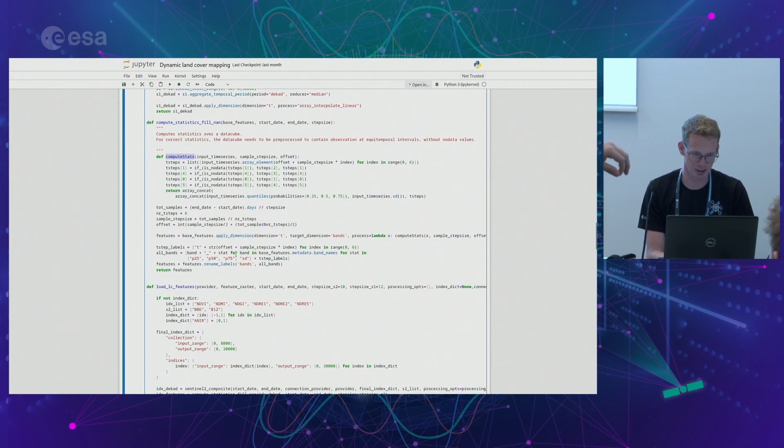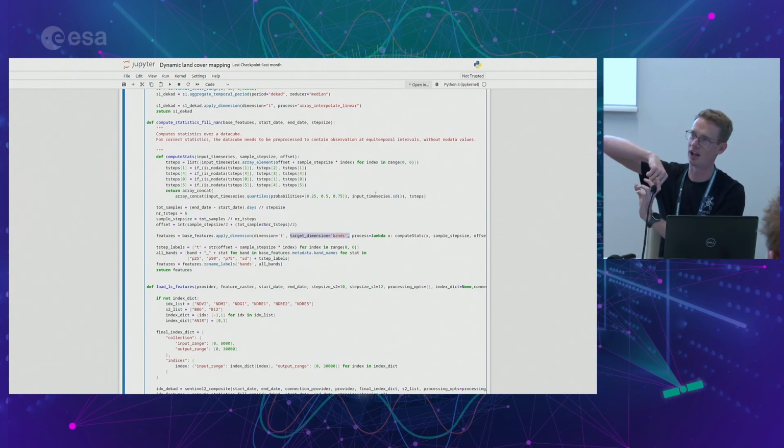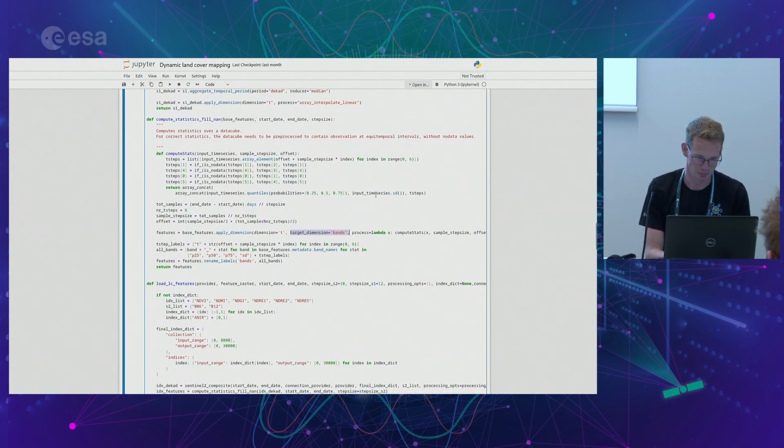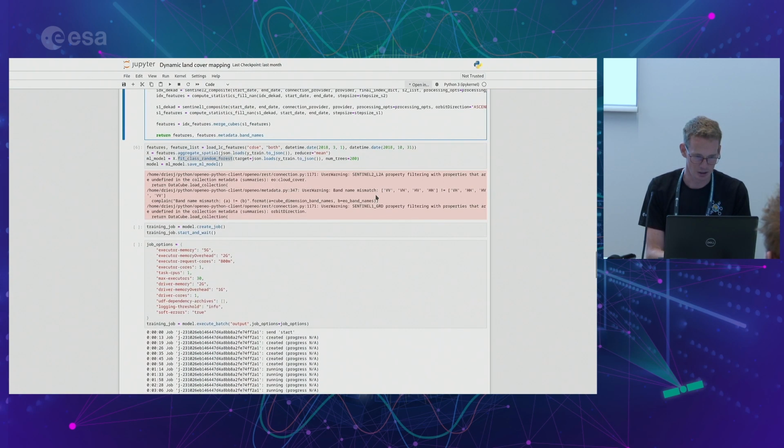This compute statistics function is applied using another nice OpenEO process called apply dimension. So we apply it over the time dimension, and there's something special going on in the sense that what it returns will start in the bands dimension, and afterwards the time dimension is gone. And this is what random forest requires as input. So that's the rough outline of it, so to speak.